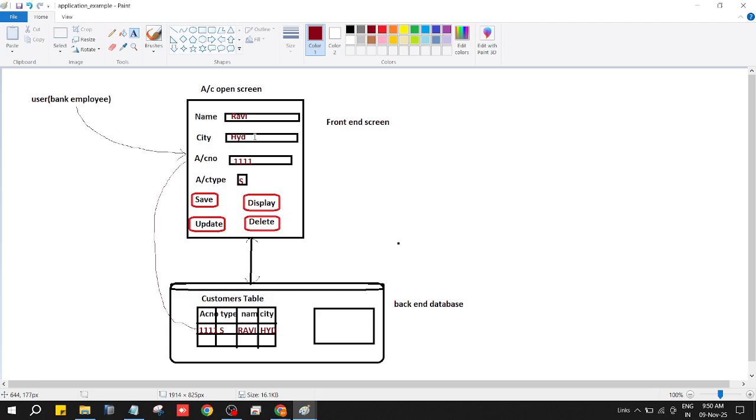But what next? If you want to clear it off and you want to display, what can you do? You enter the account number and display. You can bring the backend data and display it in the front end. Why do you want to display? At any point of time, you want to check, you can check it in the screen.